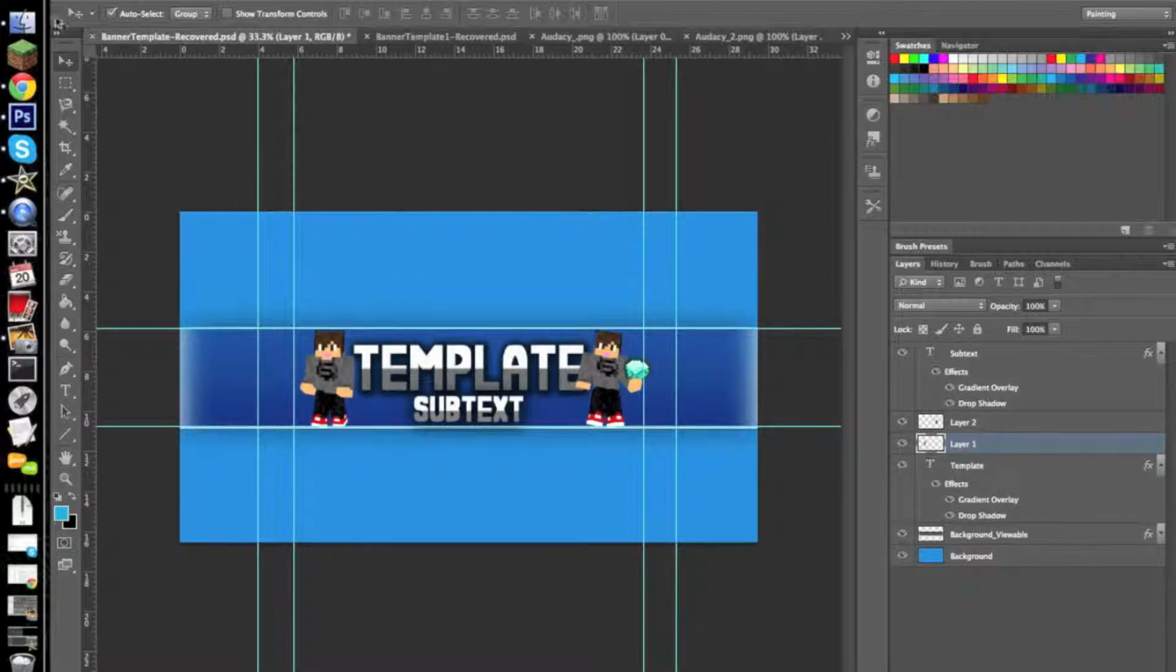Now what we'll do is we're going to drag these two behind the text. At least the template text, because subtext was already in front. There we go. Just like that.